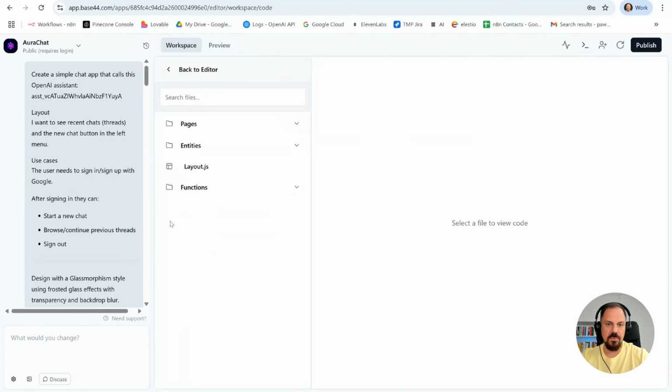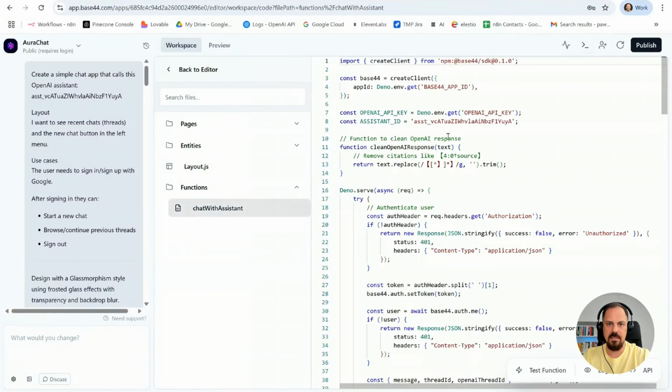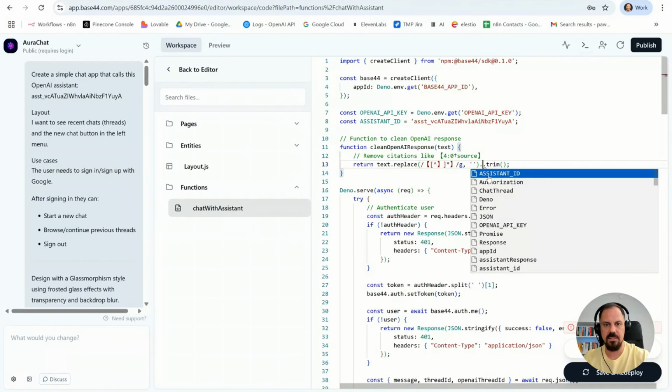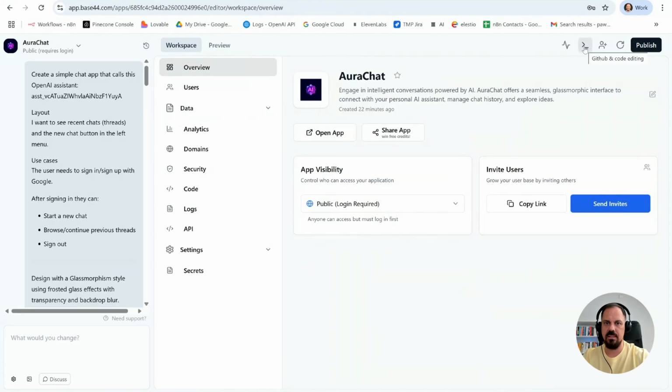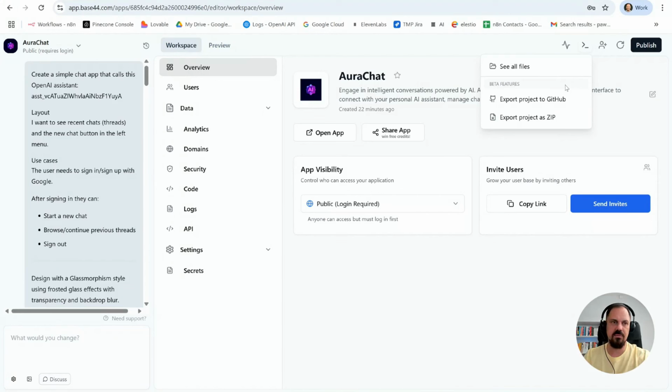We have access to the code. We can edit this code, and what is nice here is that, unlike in many other environments, you have autocomplete, and the editor is suggesting changes if you really need to code for some reason. You can also export this to GitHub. The export is one way, and exported code uses Base44 libraries. So even though you can export it, if you want to completely get rid of Base44, you would have to edit it yourself.